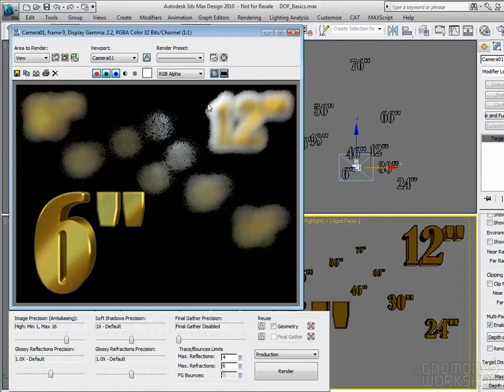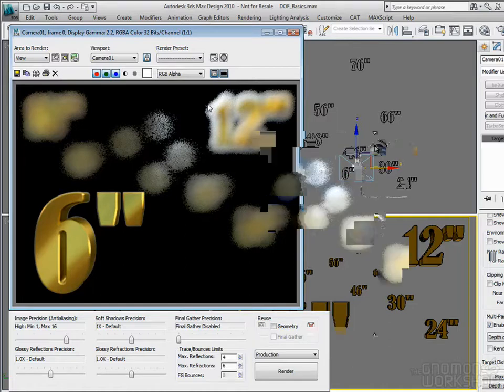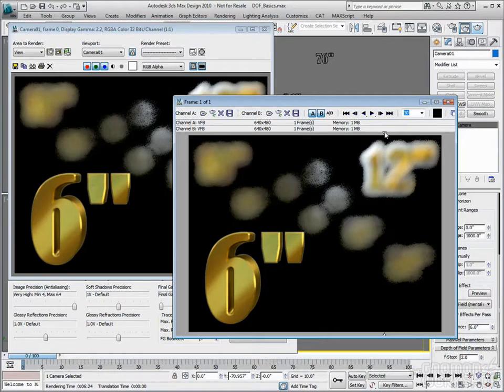That being said, this default value of 2.0 for the f-stop is, as you can see, really strong. It depends on the look that you're after, and of course the size of the objects and things like that that you're going for here, but for my taste in this particular scene, that's really strong.